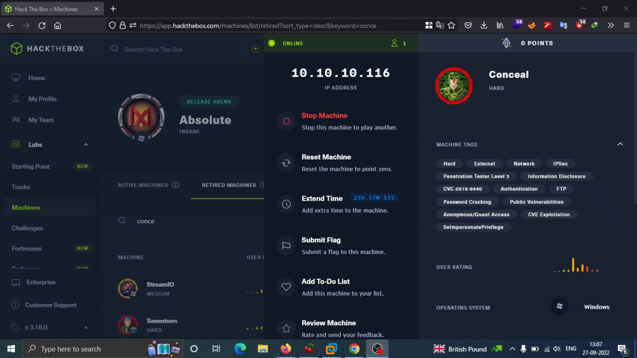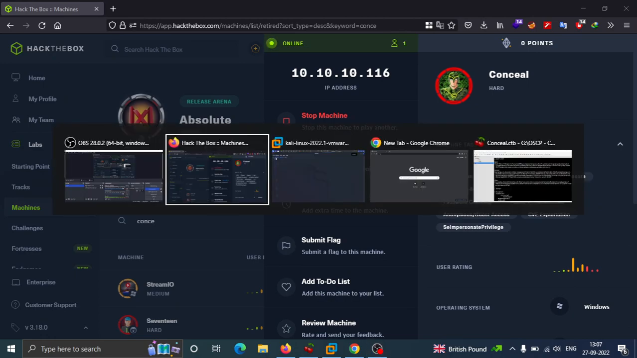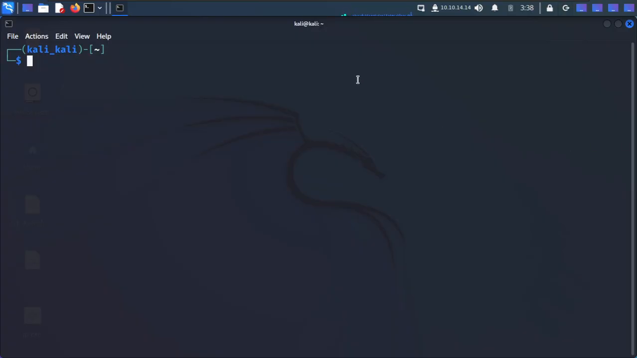Hi everyone. Today I'm going to solve the box Conceal from Hack the Box. This is a really very hard box, I can say that, because it has lots of vulnerabilities which are interconnected with each other. So without wasting any time, let's jump into it.